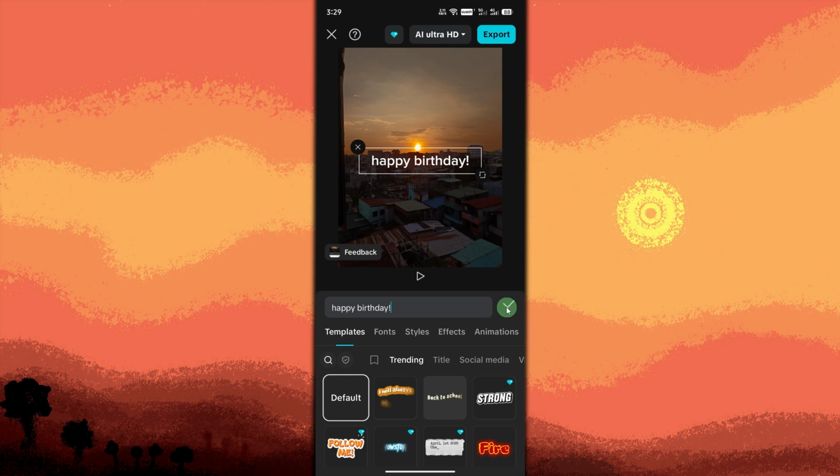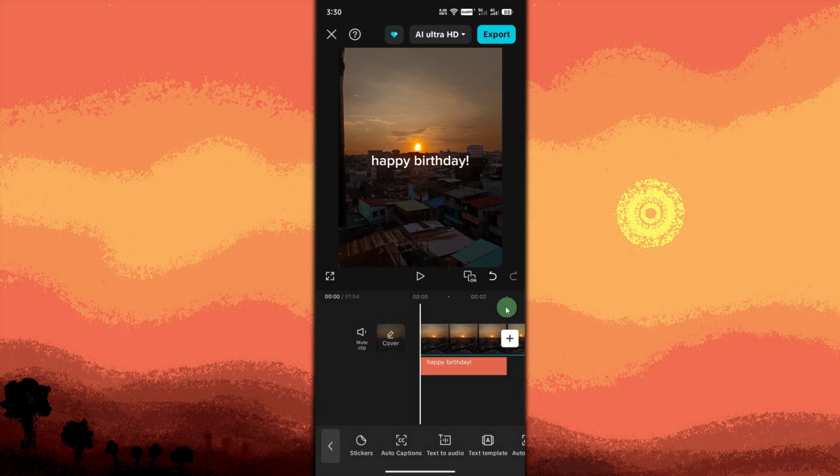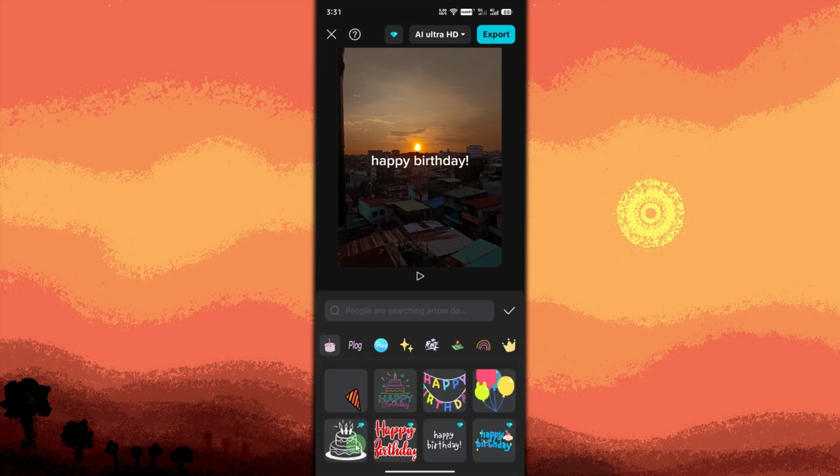Lastly, add effects and export. Tap stickers to decorate your video with balloons, confetti, candles, etc. So to do this, tap on the birthday themed stickers, place them anywhere on your screen, then hit the checkmark.